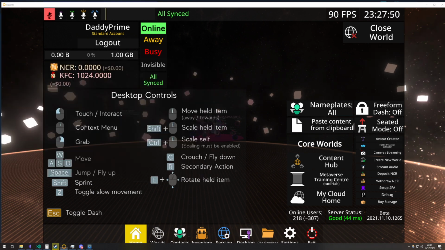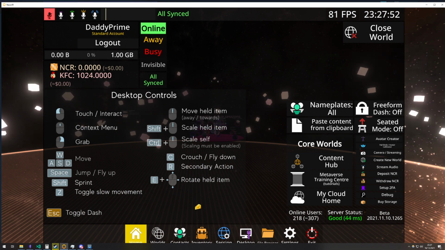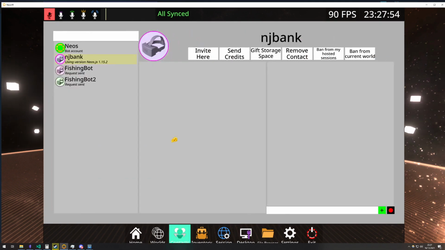Anyway, so that's 2FA set up. I'll turn off the webcam for just a moment. Let's now see how this works in principle. So if we go over to contacts here, you'll see I've added NJBank. NJBank's just a bot. I knew it would answer my friend request immediately. It's quite late at night, and so I didn't want to bother anyone.